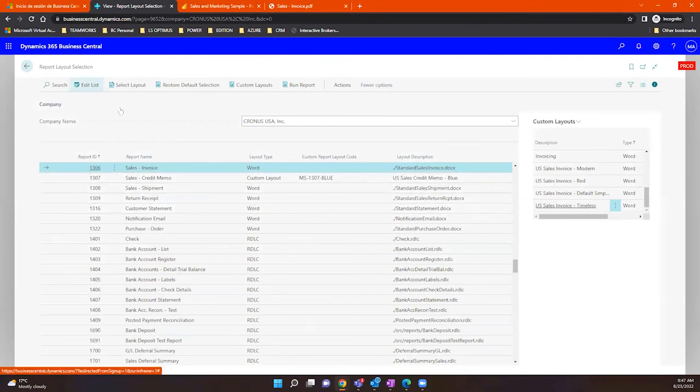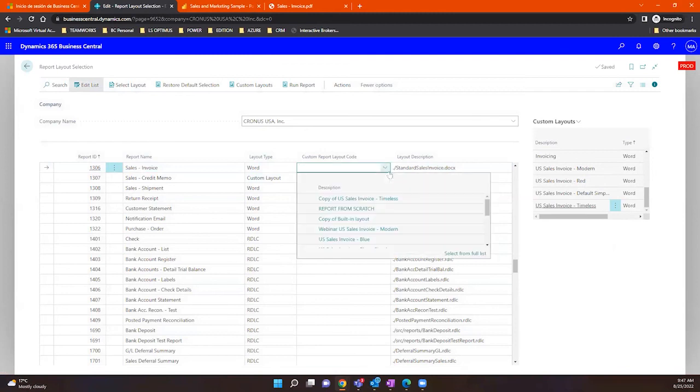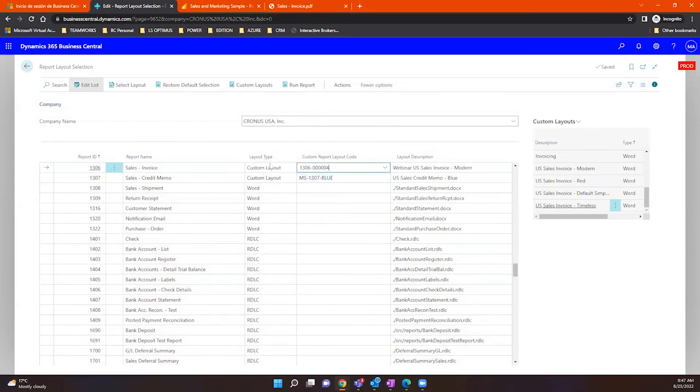But here, if you want to use any of yours, you just need to verify the design here. Here it would be the webinar US sales invoice model, and you are going to be able to change it. So this is important. Once you select for your sales invoice, you will need to select the RDLC or Word. This will present you with the actual system reports, because whenever we do an implementation, we have already predefined reports coming from Microsoft, the original product out of the box.